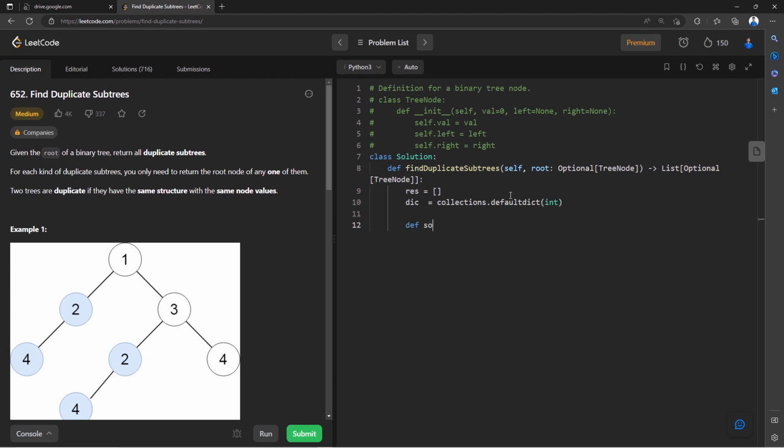Fine. Now I'm going to define a function solve, which is nothing but a DFS, and it is going to take the root node. If there is not root, then we return an empty string. But if the root exists, then we are going to concatenate. So the value is going to be root dot val as a string, plus concatenated with the underscore.